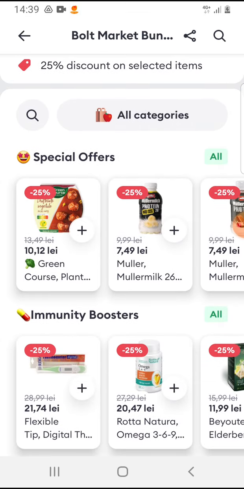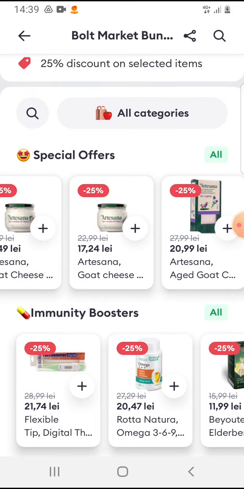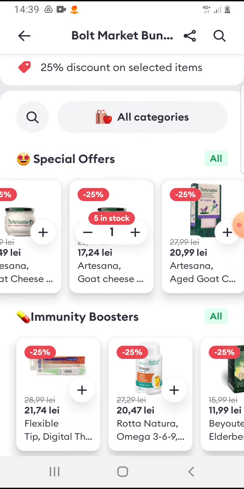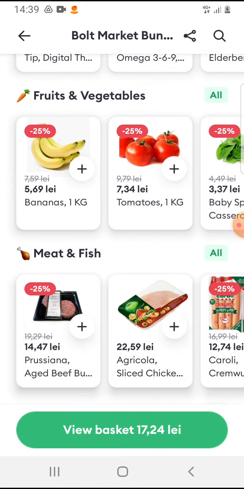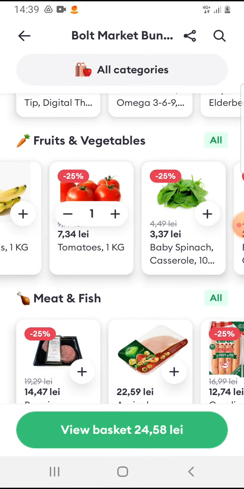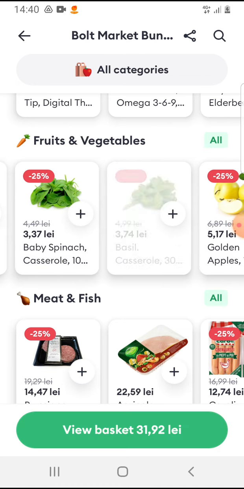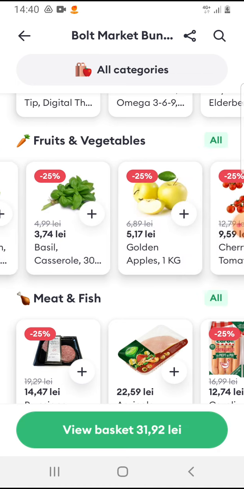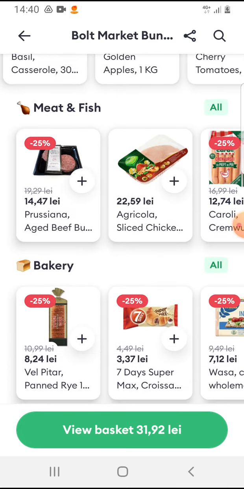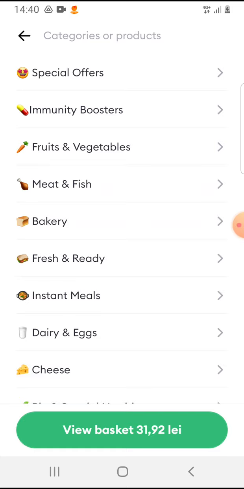You can see some special offers with discounts. If you like some, tap on the plus. Fruits and vegetables, tap on plus. By kilogram, if you would like to have 2 kilograms of tomatoes, tap on plus, and this is it. Meat and fish, tap on all categories.